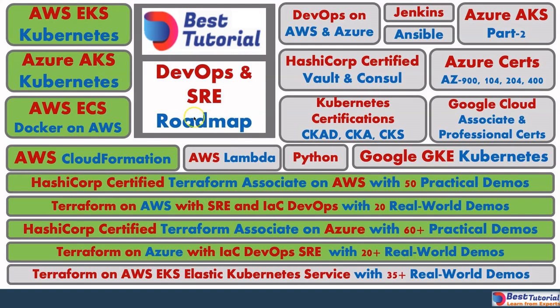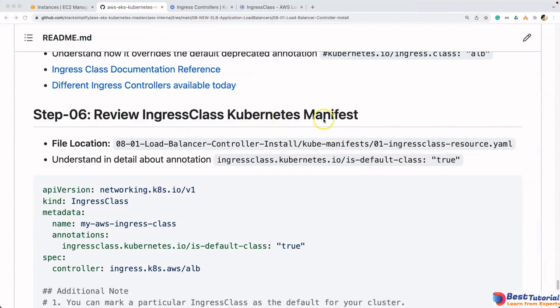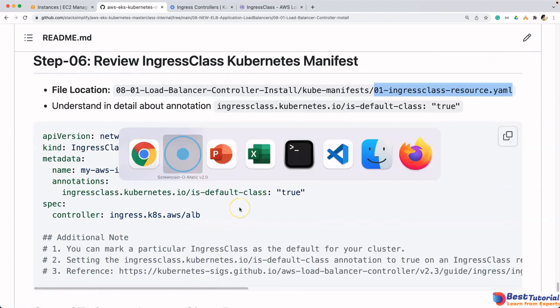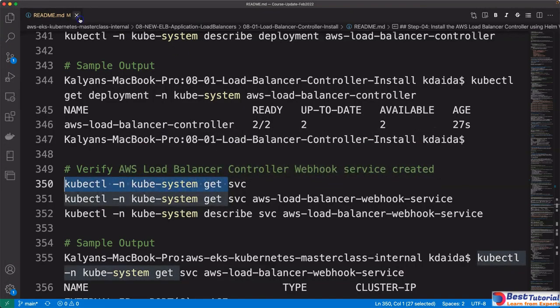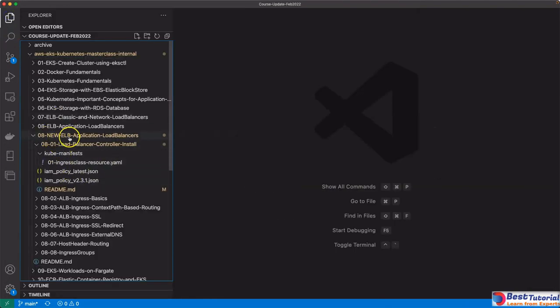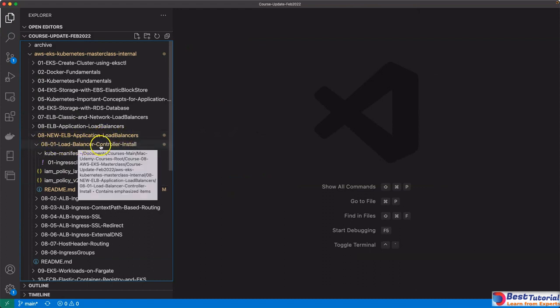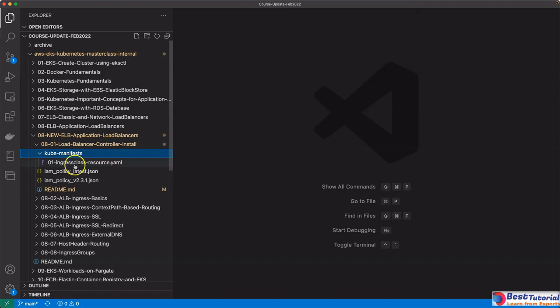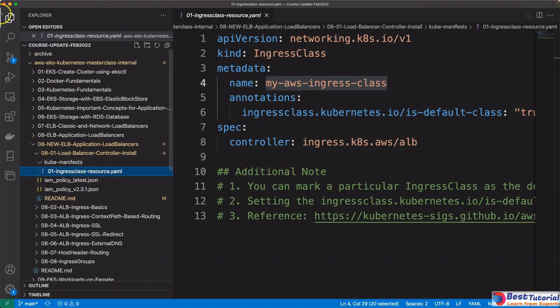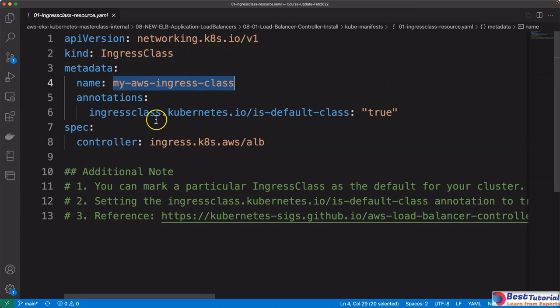Welcome back. As part of step 06, we are going to review the Ingress class Kubernetes manifest which is present in 0801 load balancer controller install, and inside that you have the kube manifest folder, and inside that you have the 01 ingress class resource.yaml. So let's go to our Visual Studio Code here and go to 08 new ELB application load balancers, and inside that 0801 load balancer controller install, and inside that you'll find the kube manifest folder, and there you will find the 01 ingress class resource.yaml.